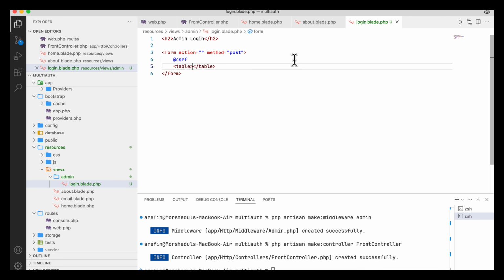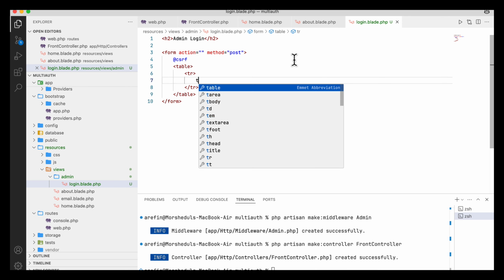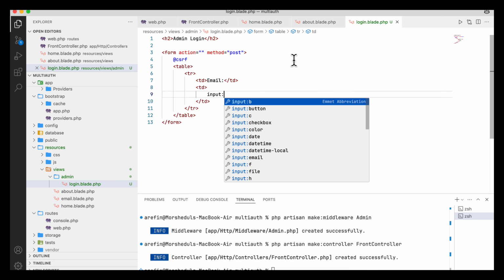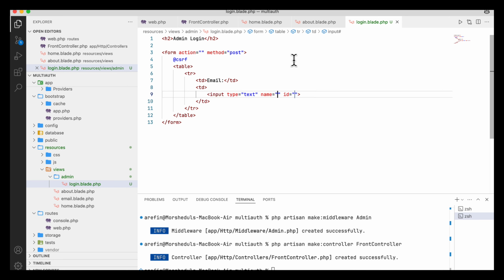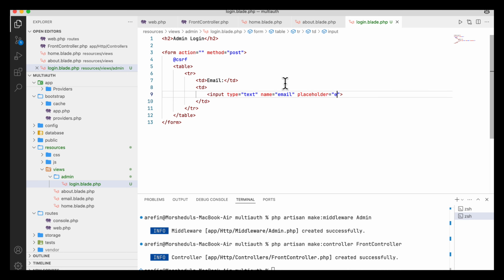Now I am going to create a table, and in the table I am going to create a tr, and there will be td. For example, in the case of login we normally need email, so I am going to put the type, that is text or email. Any type you can use here, no problem. So name is for example email, and instead of ID I am going to use the placeholder, that is also email, and it can be normally email like this.